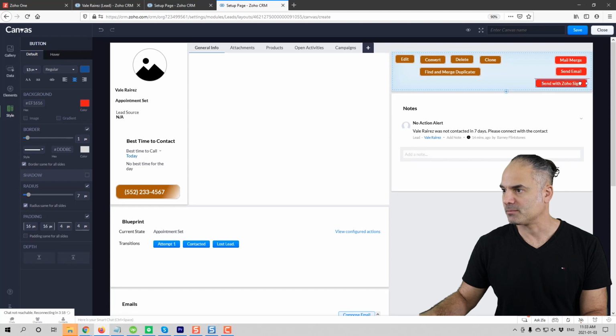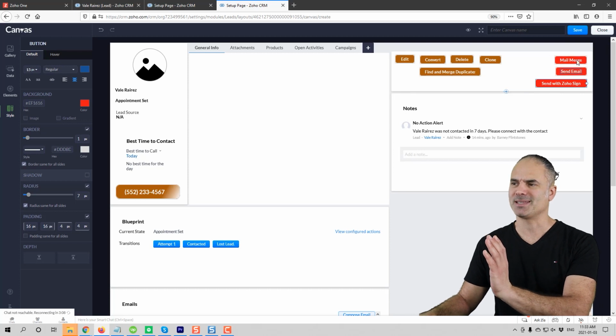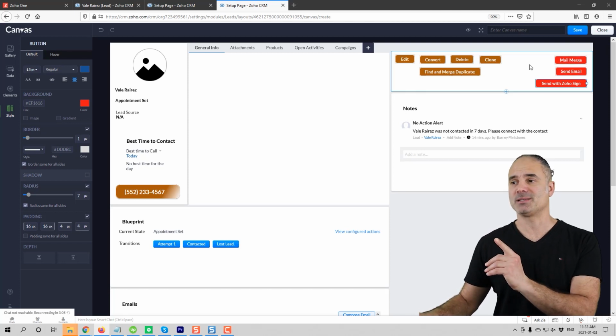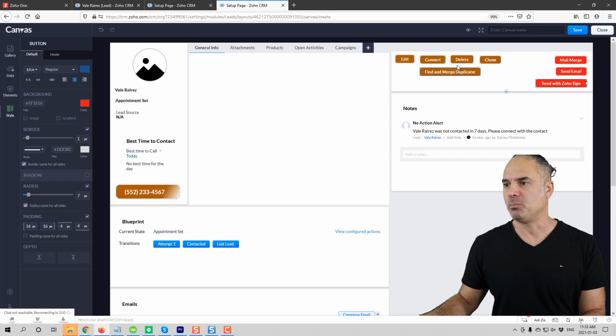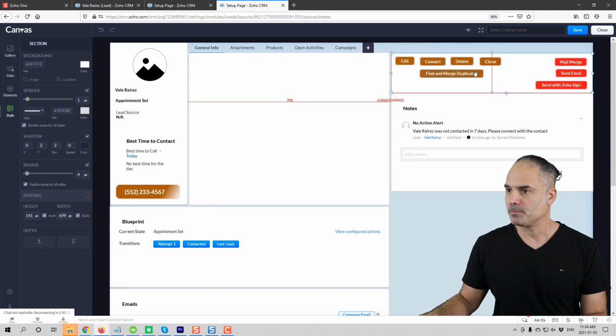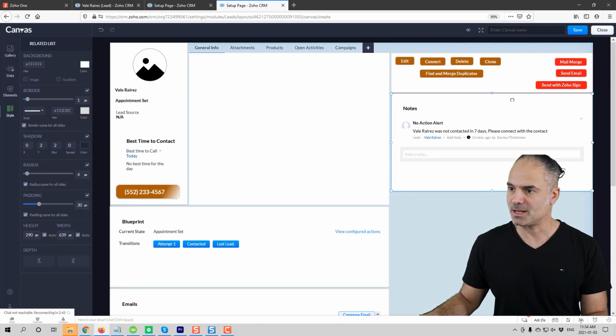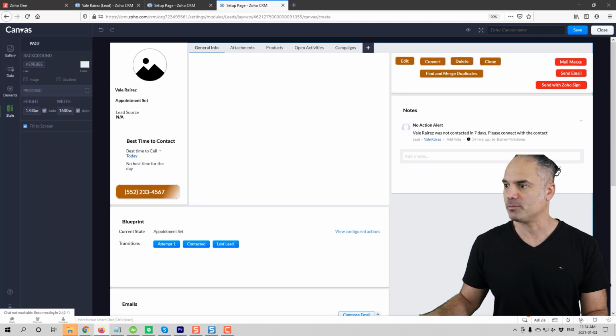Yeah, that's fine. Okay, so you can see here that I have the send for Zoho Sign, send email, and mail merge, all of them on the right side, because for me the right side will be more for the actions. Above I will have all the items that I need to take action on the page. And let's make this one a little bit bigger. Very good. And I will have below that the notes. Perfect. So that's something that works for me.